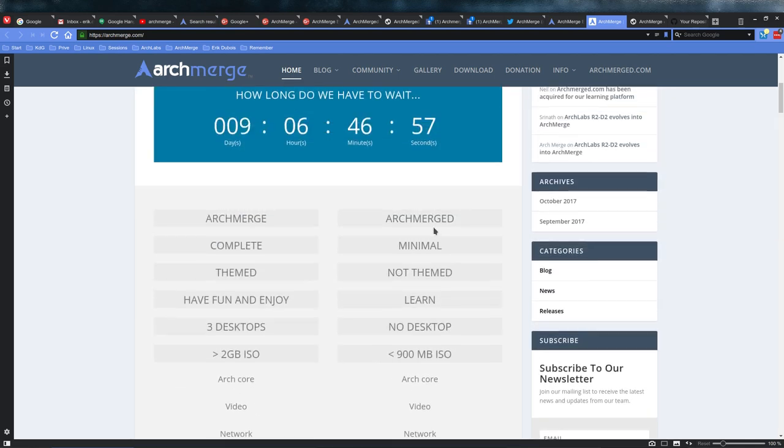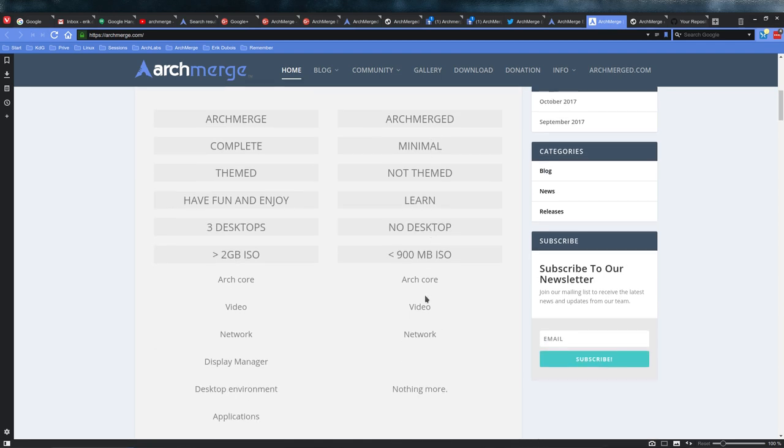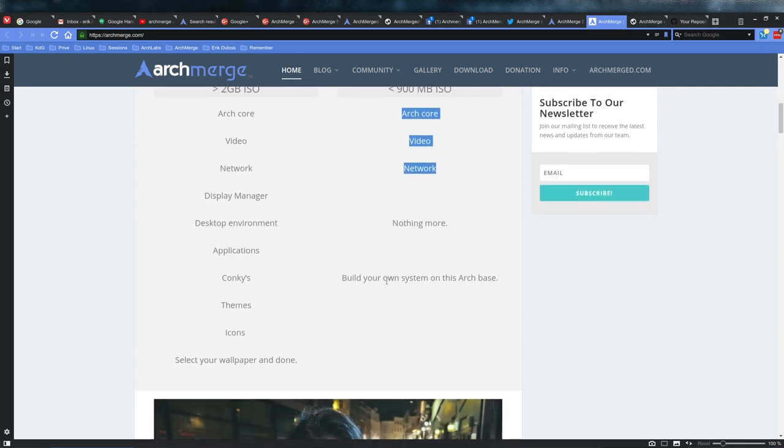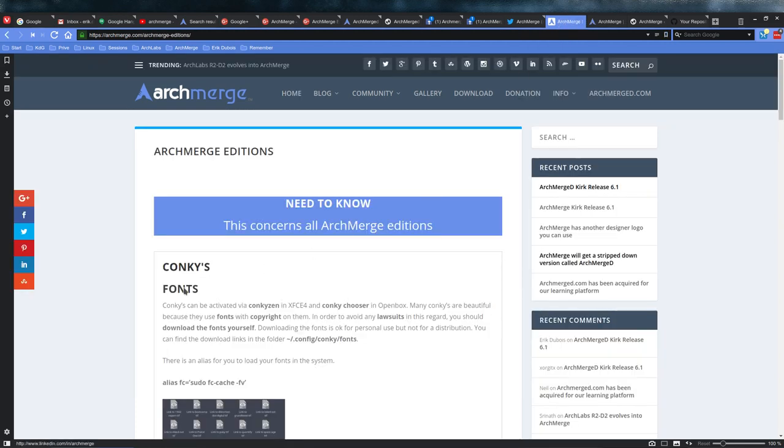The other one, ArchMerge with a D, is to learn, for the website archmerged.com. There we'll learn how to make install from on the basis of ArchMerge, which is already something. It's a display, it's a network. There's software in there, but not much. These things are in there. And then you install something else, GNOME, Budgie, Cinnamon, and so on. You build your own system on this Arch base. That's the idea. So that's the difference, and you can read all about it here.